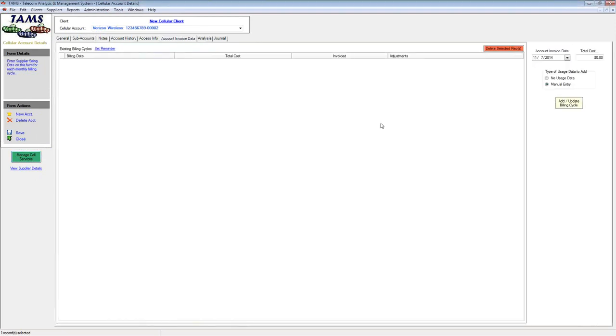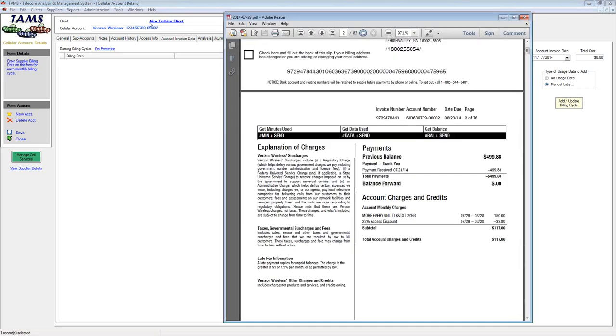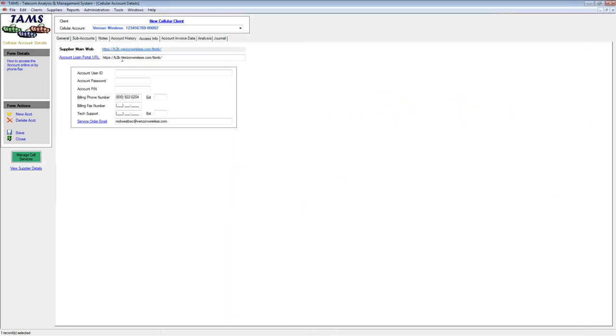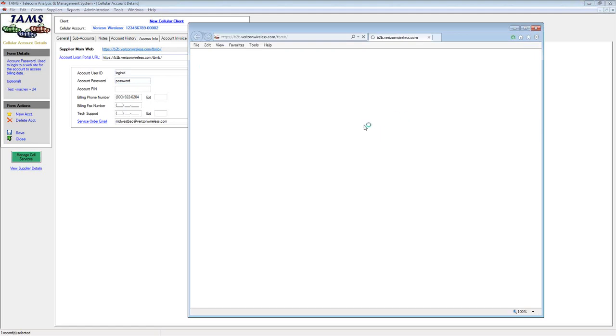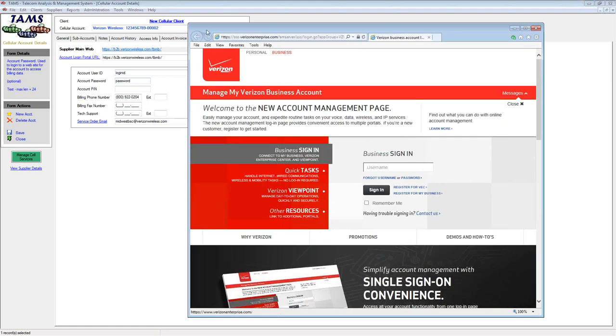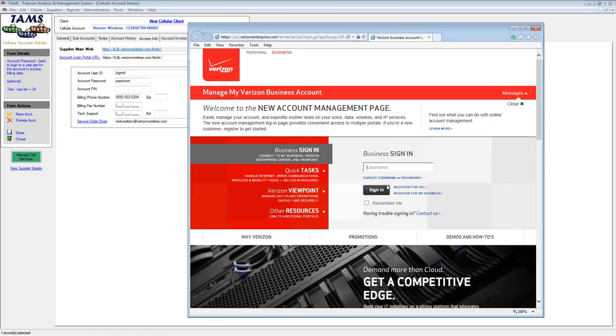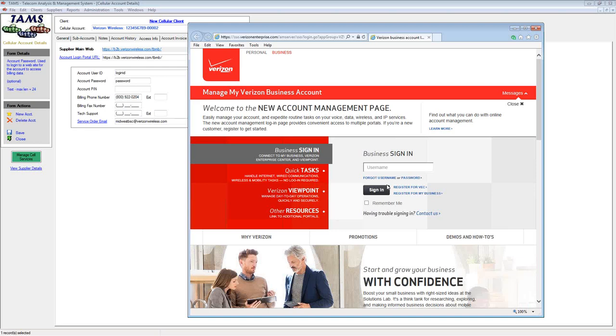So first, we want to make sure that we have everything set up right. And the way we do that is on the cellular account details, we have a tab called Account Invoice Data. And by the way, if you want to, you can put the access info for your login ID and your password, so that when you click on this URL to go to Verizon's website to download their bills each month, you can click on it and it takes you right to it, and then you can copy and paste your username and password, which, when you have hundreds of accounts to manage, is always at your fingertips right when you need it, where you need it.